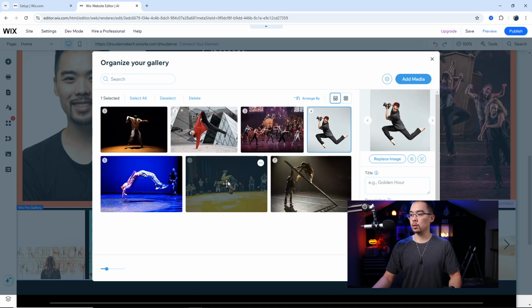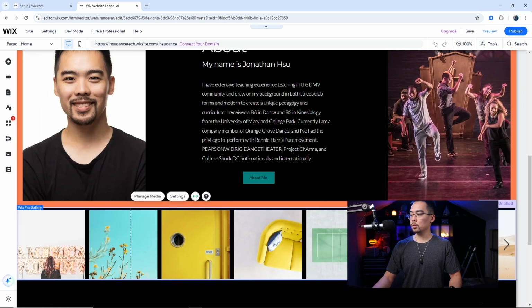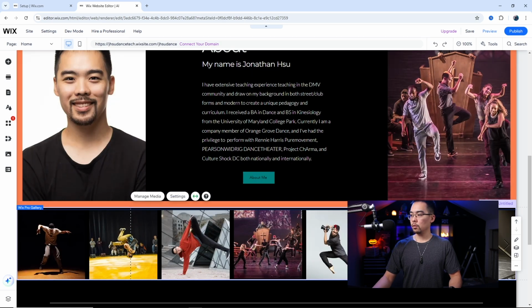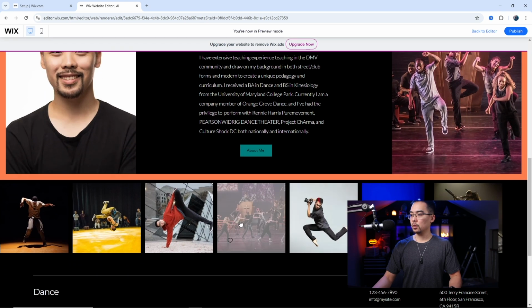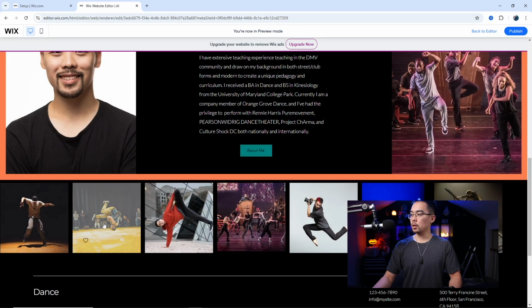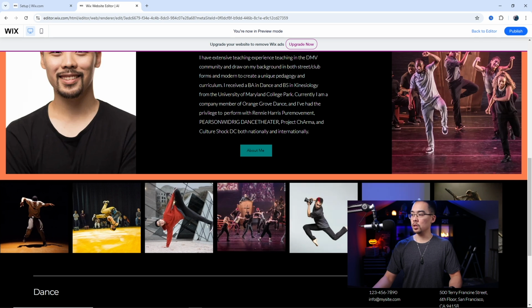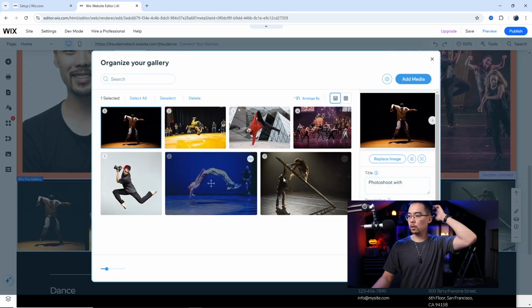And I would do that with all of these, and then I can always reorganize them. So let's say I want this one here. Okay, and hit done. Voila, that looks beautiful. If you click on it, it makes it bigger. I actually might not want that to happen. And because I don't have enough images, it doesn't keep scrolling. So for sake of this demo, let's just add some more, even if they're kind of copies.